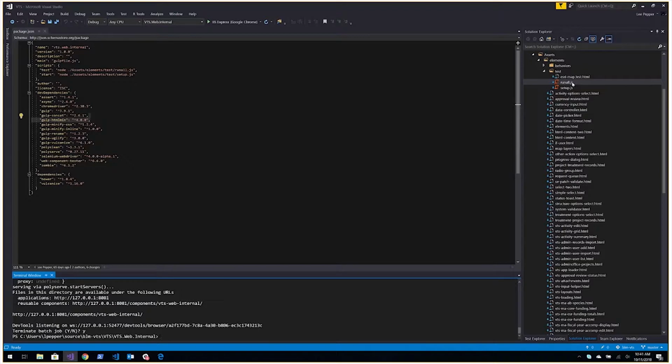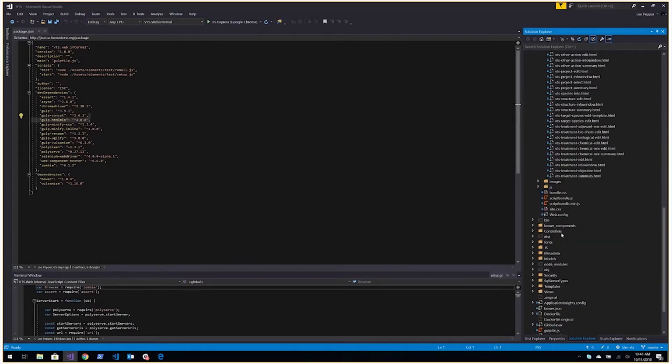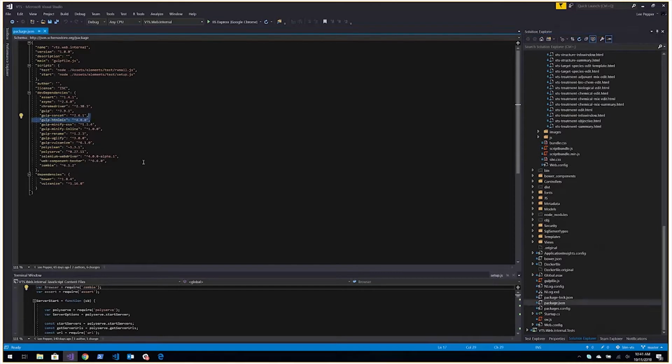Run all and setup. Setup is the one that runs the drivers. And then in the package.json, you want to copy zombie, selenium, web component tester, Chrome driver, polyclean, and polyserve. This is for the recording sake.